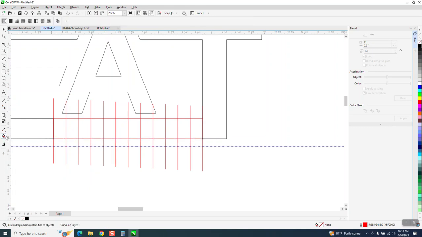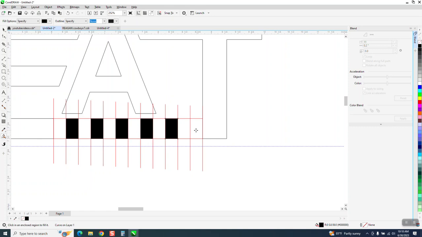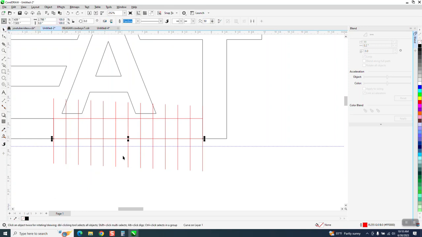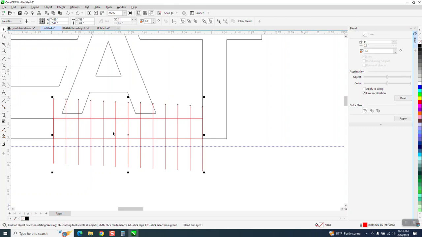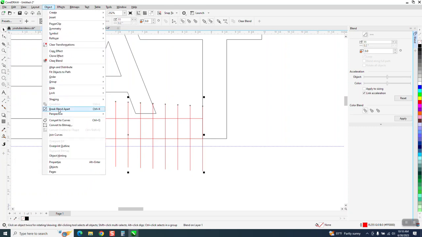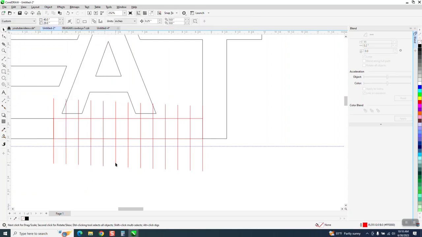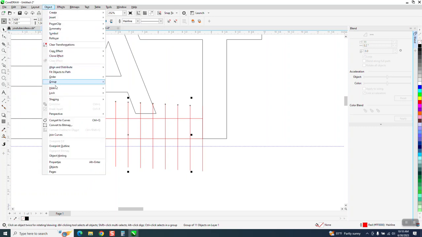And then just take your Smart Fill tool and do every other line. Well, that didn't work out because you're going to have an odd amount of line. So let's back up here. Tell you what, let's leave those other two lines, but if we grab this, go to Object, break the blend apart, click it on again, go up to Object, Group, and ungroup it.